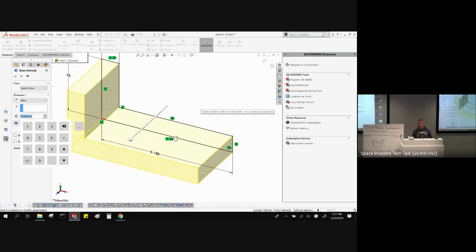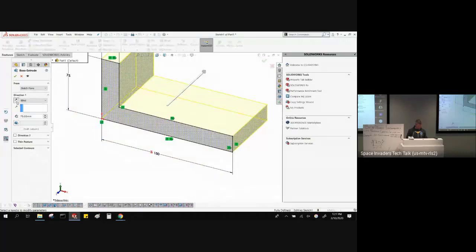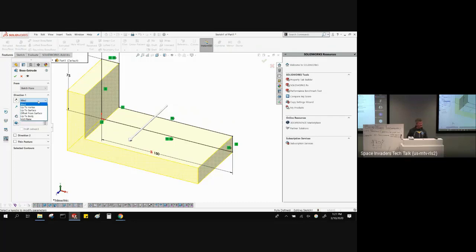The other thing, when you're in a property manager like this, is the end condition. By default, it's going to be set to blind, which means it's just extruding Z that way. If I want to go Z the other way, that's what this toggle up here does for me. But there's a pull down here where I actually have more options.